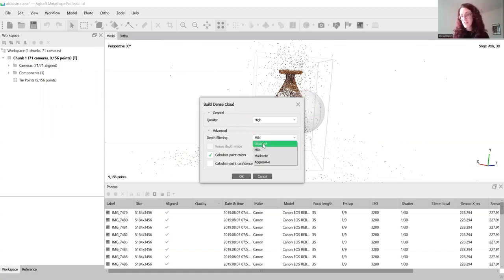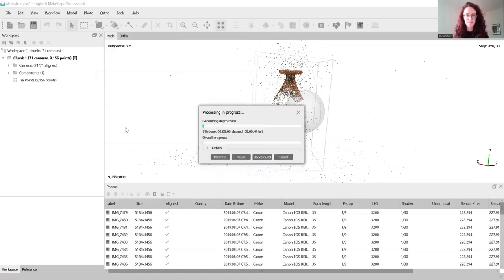If I disable it altogether, then it will not get rid of any redundant points, and then you'll end up with too many points that you don't really want. So keep it on mild and start processing again. And again, I will skip ahead in the video.